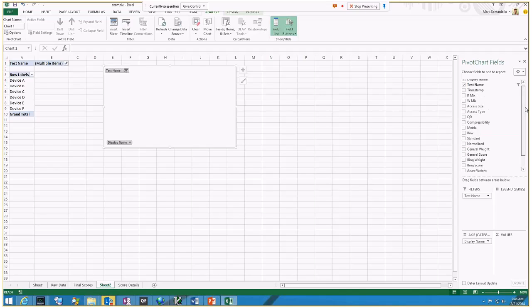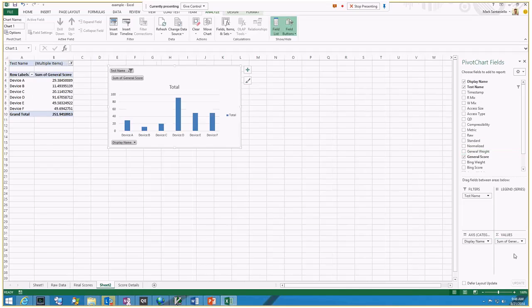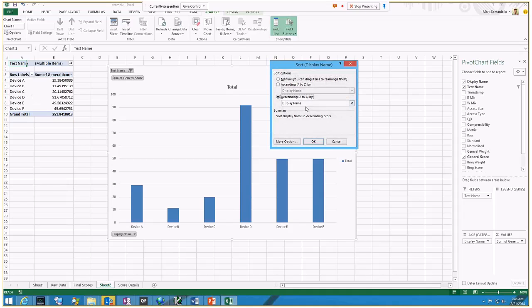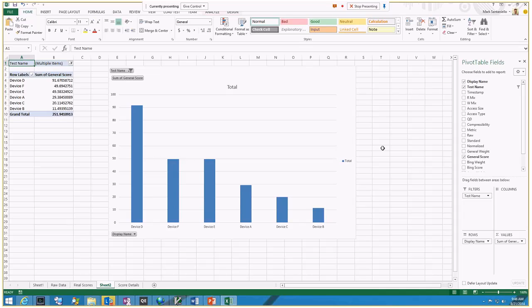Let's see. I think we'll just look at the general score. Let me sort these so it looks like the chart that Laura showed you. So this might be the manager slide, where device D is the executive summary.